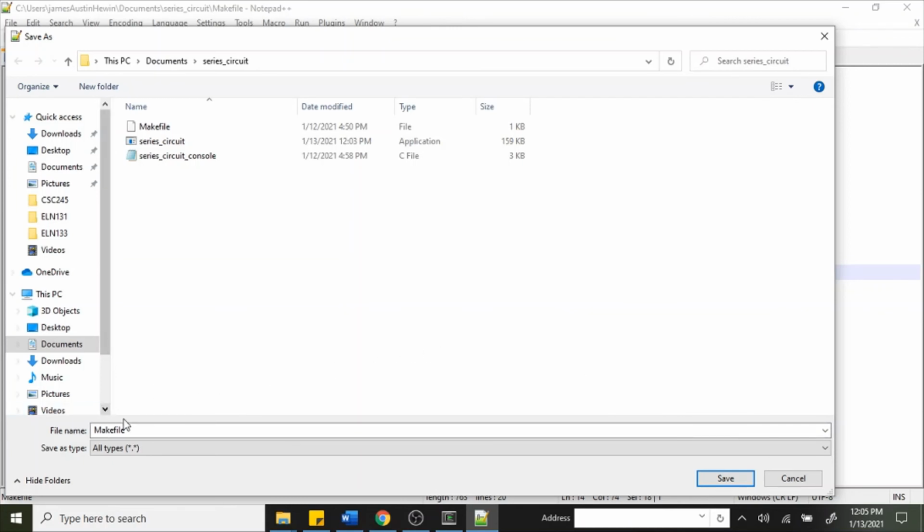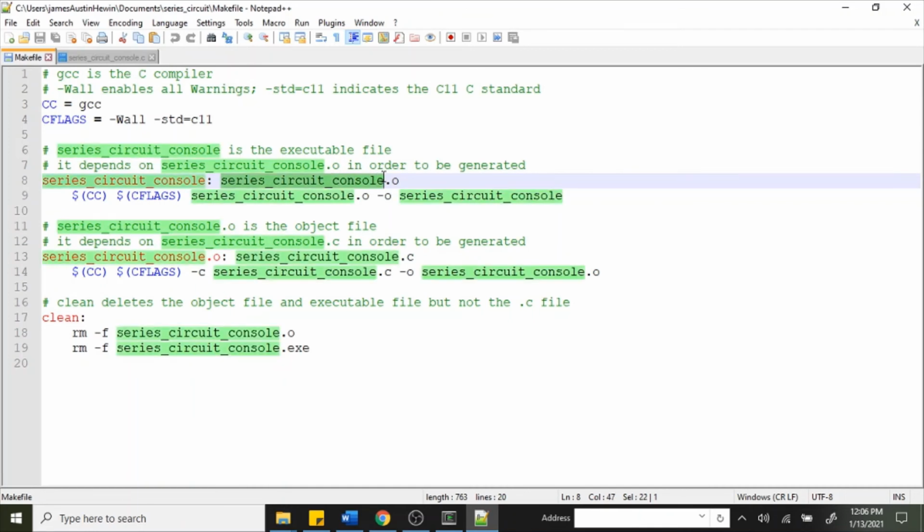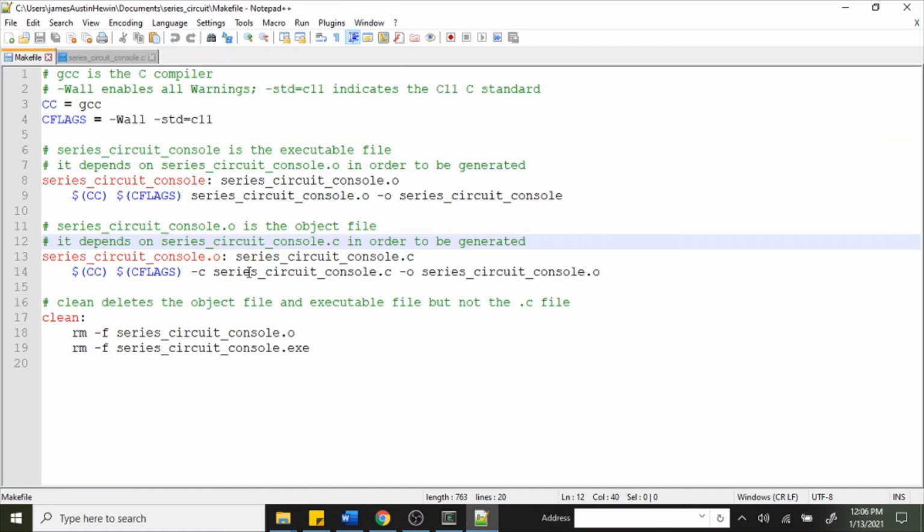And I'm not going to save this because I've already got the makefile, but when you're creating a makefile, you don't want to save it with the .make extension. You just want makefile with no extension. Okay? And so when you create different programs, the only thing you have to change is just the name of the program. And so you can use your makefile as a template and just do a search and replace. So let's say you created another program called temperature. You would just replace series circuit console with temperature.